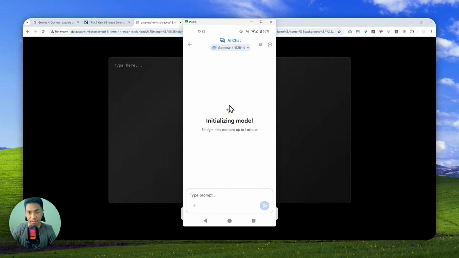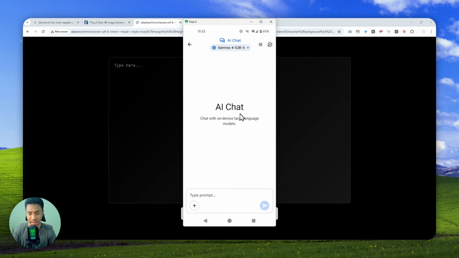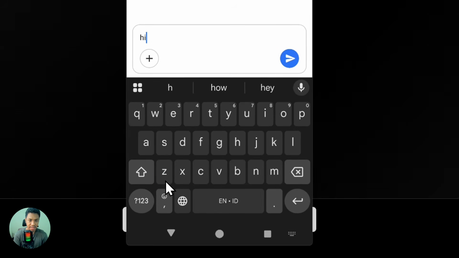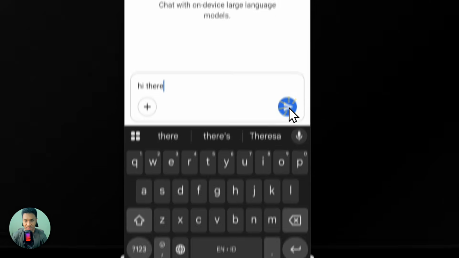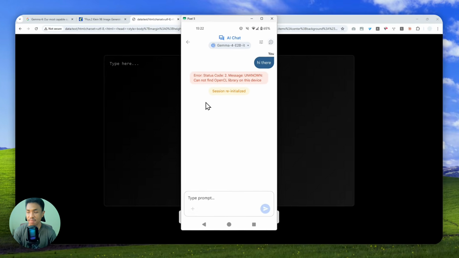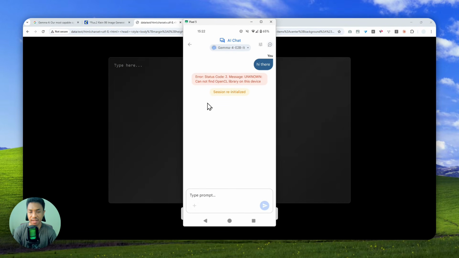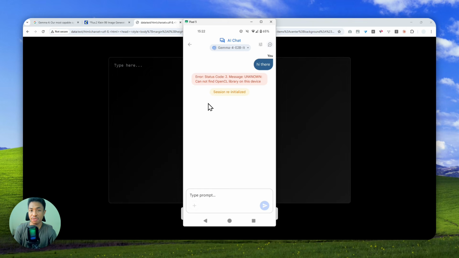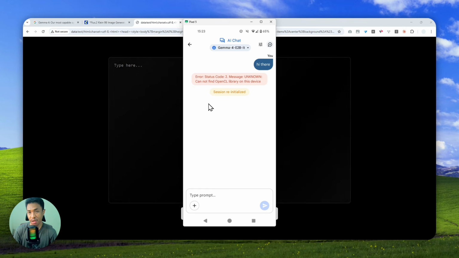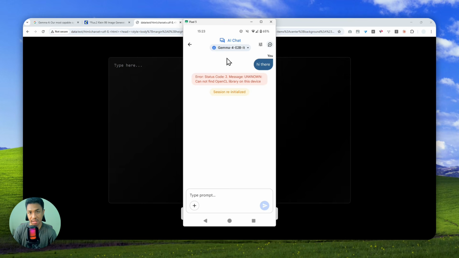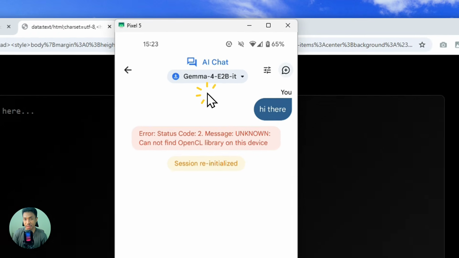Okay, so just wait for the model to be loaded, and then you can start chatting with the model. Let's say, hi there. Just send a simple greeting, and let's see what I get. Okay, so I got an error message, and this is not really surprising, because by default this AI model will choose to run on GPU, but the GPU on this device is not strong at all. In fact, it is better for me to just use the CPU.